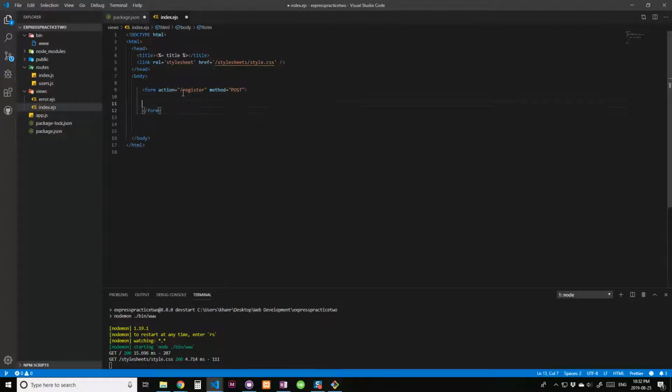and inside of that we'll put three inputs. So input type is text, name rather is username, placeholder is enter your username, and autocomplete is equal to off.